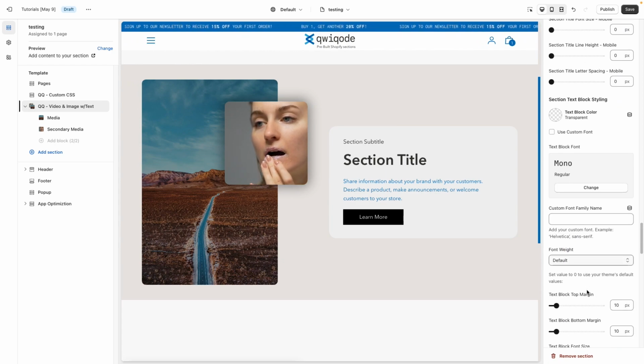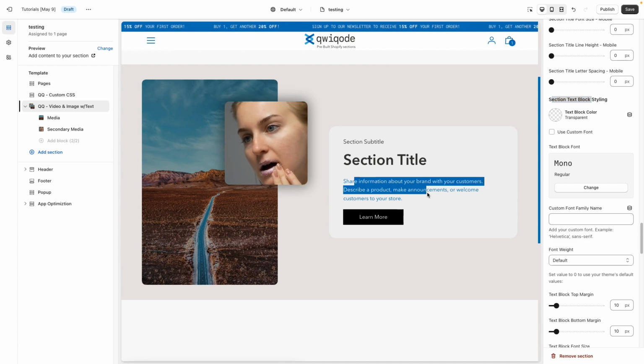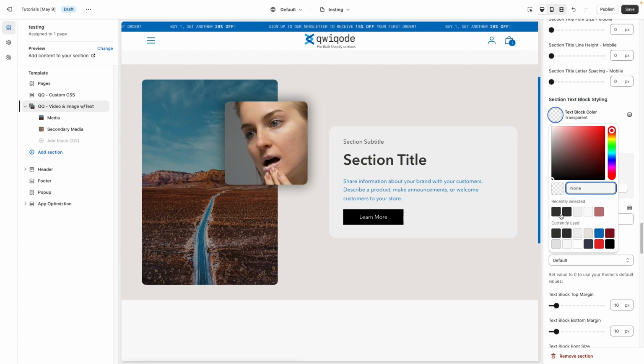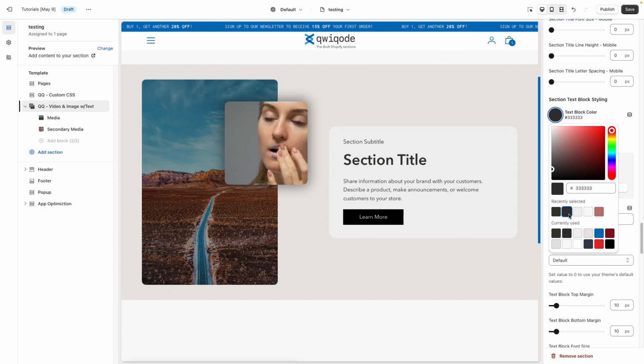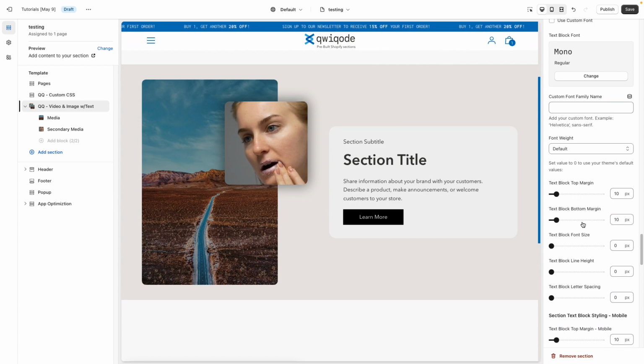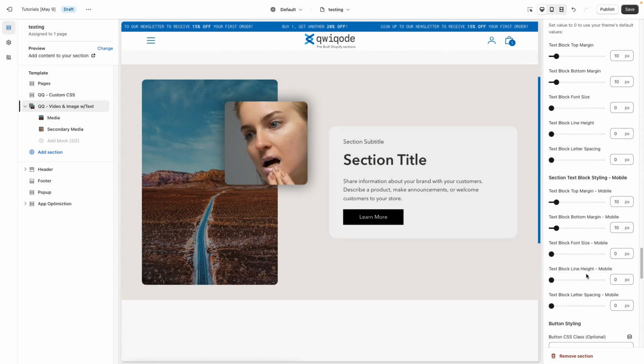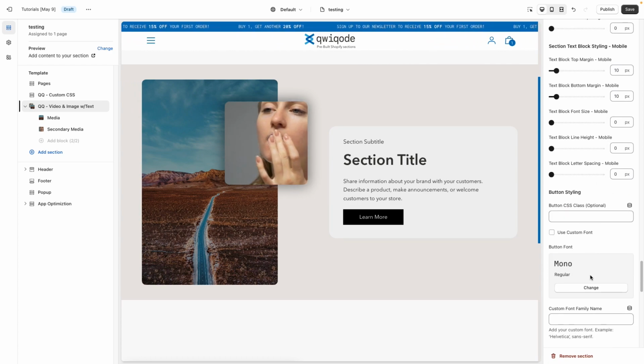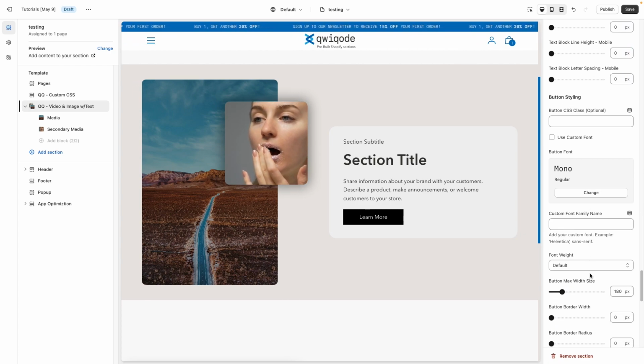And again, lastly, we have the options for the text block here. You can change the colors. You can do all of the same settings as we've done for the title and the subtitle, the margins, the font size, and everything like so. And last but not least, we have button.